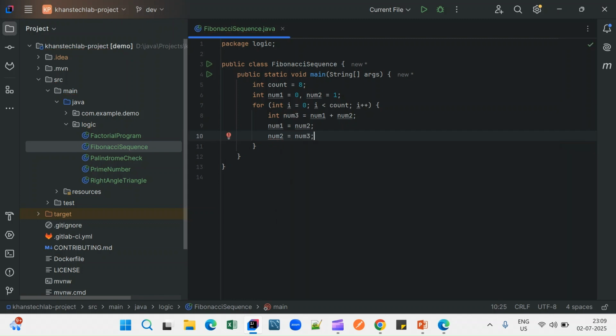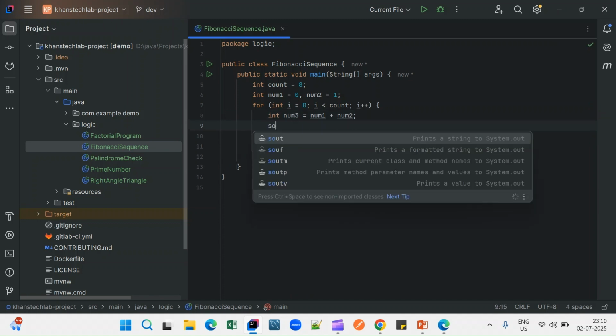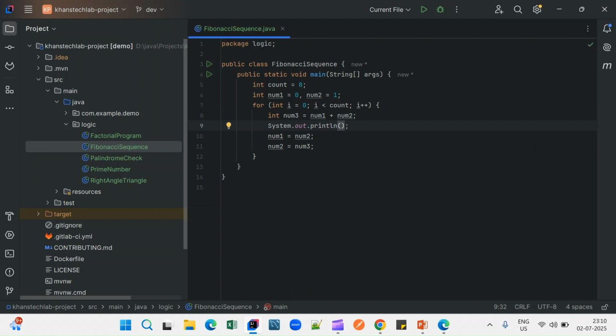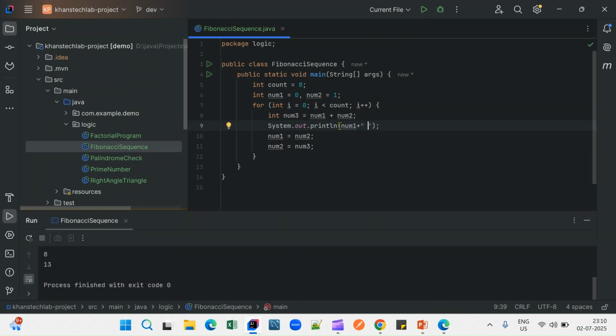Also, let us print the numbers. System out number 1 plus, let us give some space. First I will run this, then I will debug and show how it works. Let me remove the new line here and let me run it in the same line.